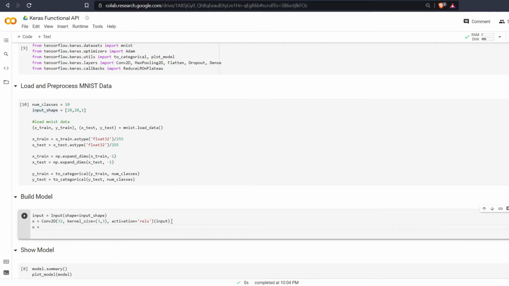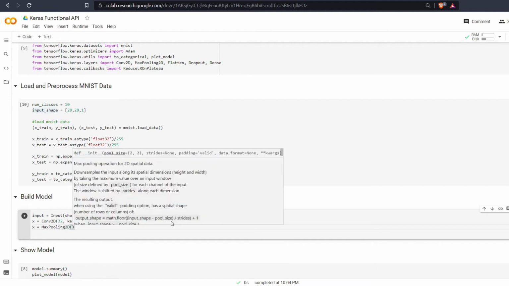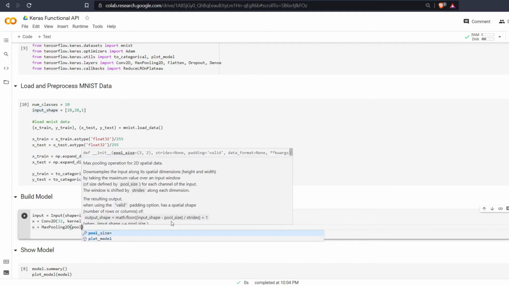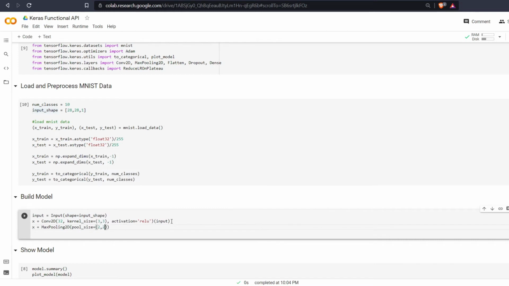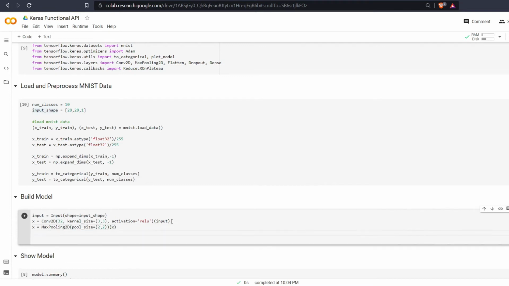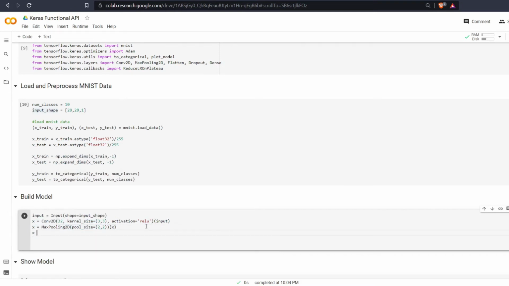So now we can set x again equal to MaxPooling2D, with a pool size of 2 by 2. And we can also set x there. So x initially equals this convolutional layer plus the input layer. And then we set x again equal to this max pooling layer on top of what x previously was. So it's a great way to build your model. If you're making it linear, just name everything the same thing and it'll just overwrite what that variable means every single time.